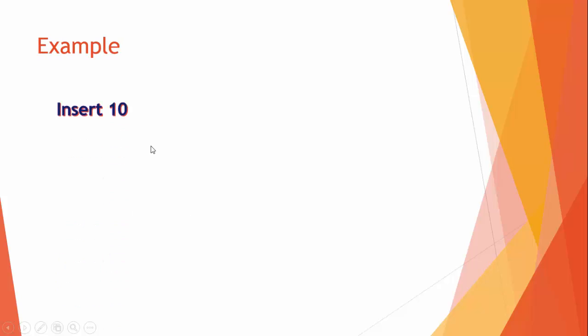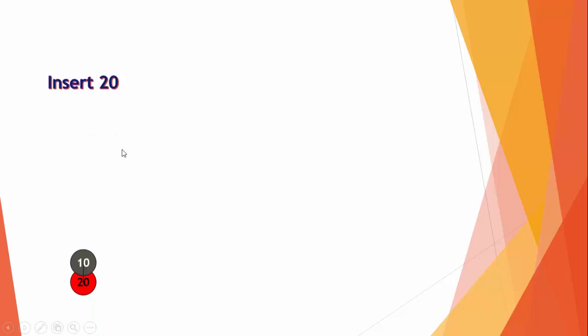We will here study this example and learn which case will be violated. First, we insert the node 10. Because it's the root, it will be black. Then we need to insert 20. Okay, no matter, the 10 will be black and the 20 will be red.